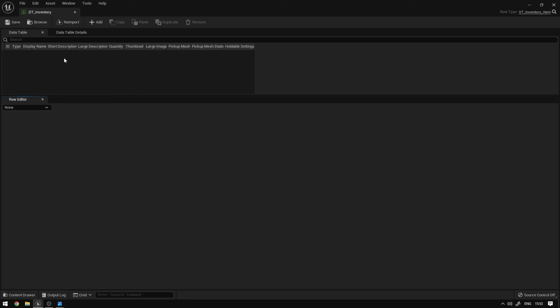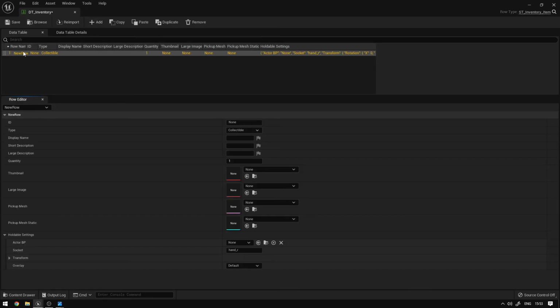So I'm just going to create an example item over here, which will be the cube. Okay, so the row name must be exactly the same as the ID. So we're going to set this as cube as well. As you can see, it is already a collectible, so we're going to leave that as it is. The display name is going to be cube. The quantity is correct. I don't have a thumbnail.